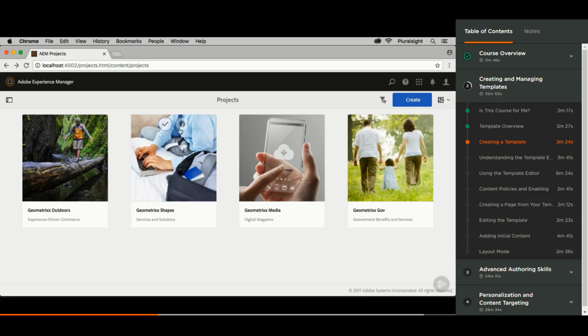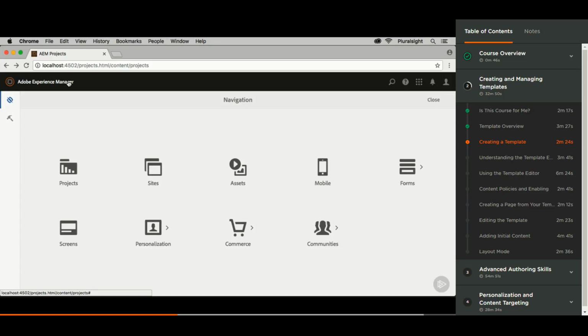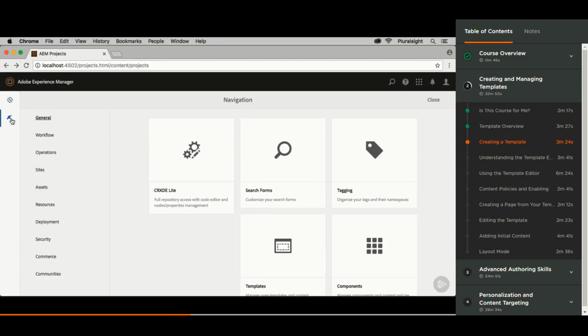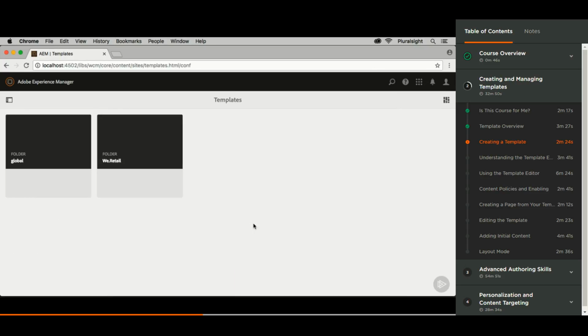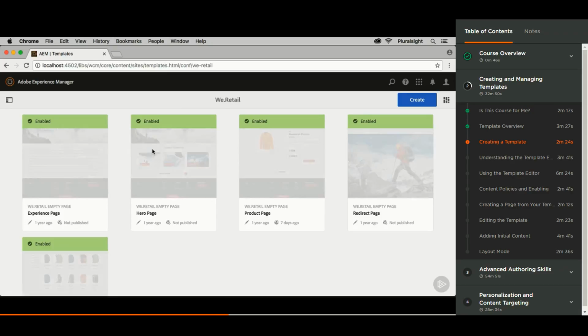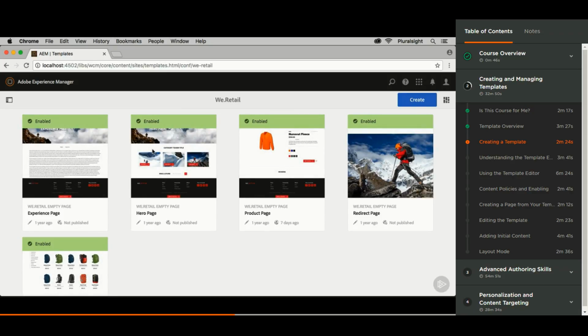I'm going to come up to Product Navigation by clicking on the Adobe Experience Manager logo up here in the top left-hand corner. And from here, I'm going to come down and select Tools. And from the Tools section, I'm then going to come over and click Templates. This will bring us to the Templates section. And we want to enter the We Retail folder, so we can click or tap that if you're working on a touch-enabled device. Once you're inside the We Retail directory, what we want to do is create a new template.